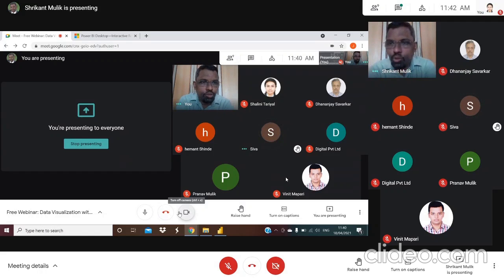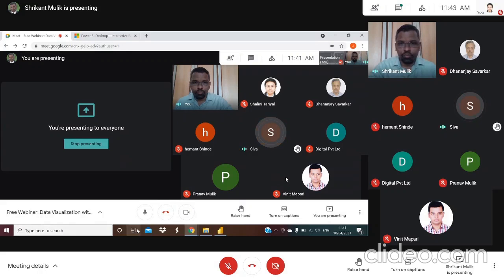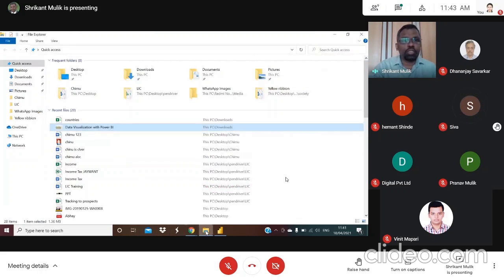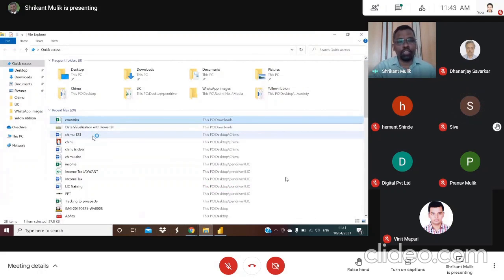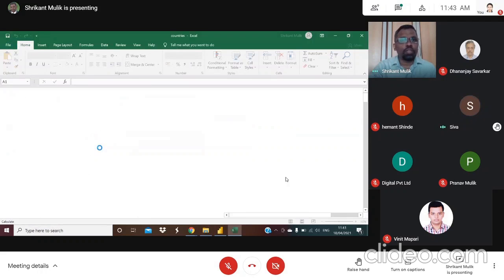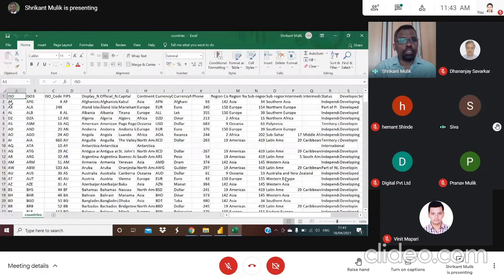You should look at your data. Typically, if your headers are in the first row, consistently, then Power BI itself will recognize it. Let me show you this data. I'm opening it in Excel. This is CSV data, which is actually textual. Here, you see these headers are actually the first row.